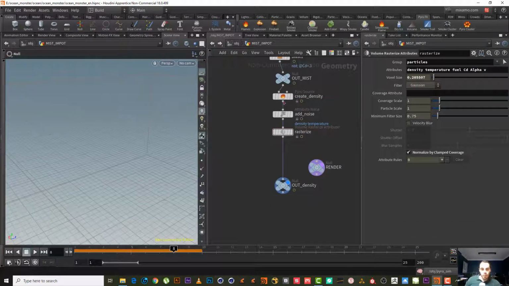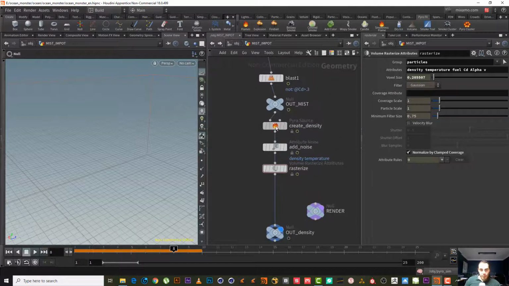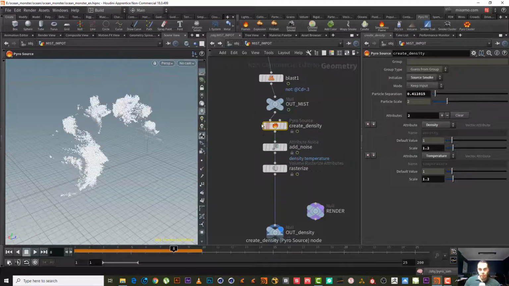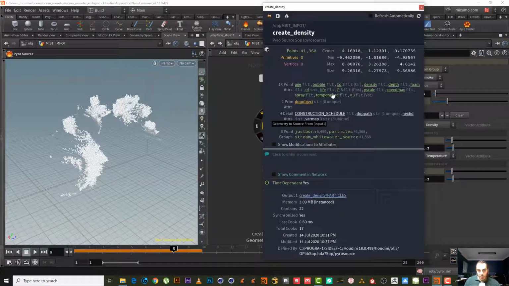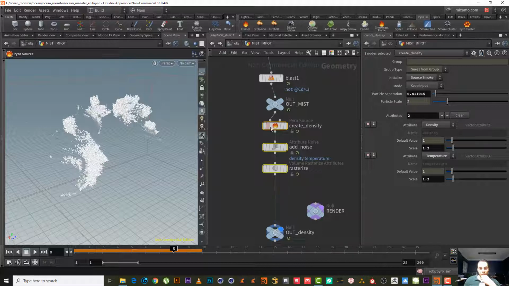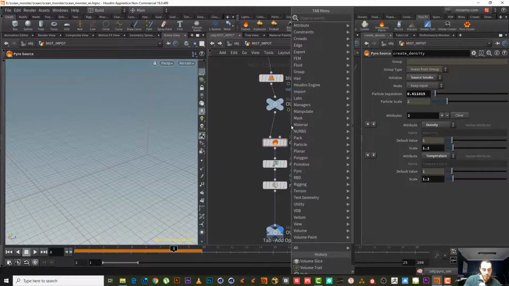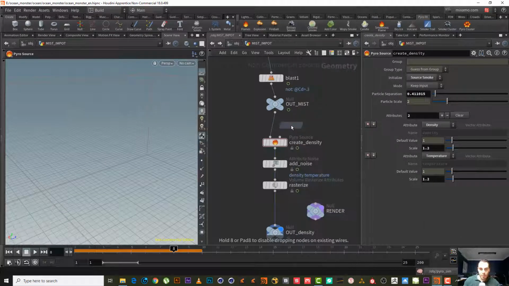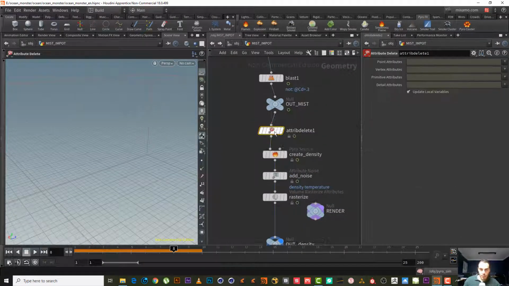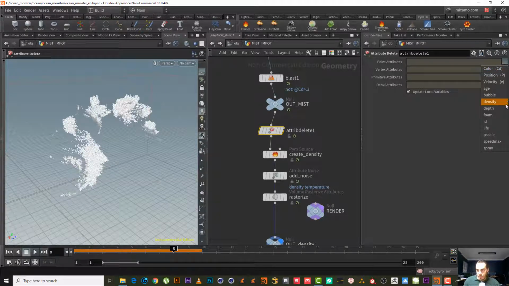Okay, so let's just check if everything is working now. Pyro source created, and it creates temperature, as we can see here, and I think density, a new attribute called density. Maybe we should delete the previous density. I'm not sure. Maybe attribute delete. Point. Let's delete everything.